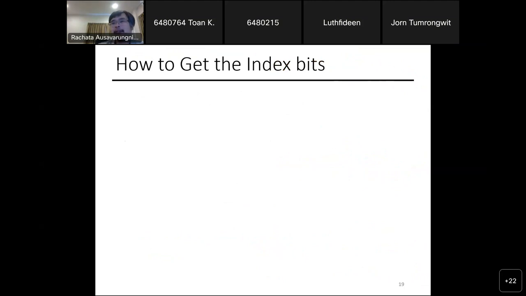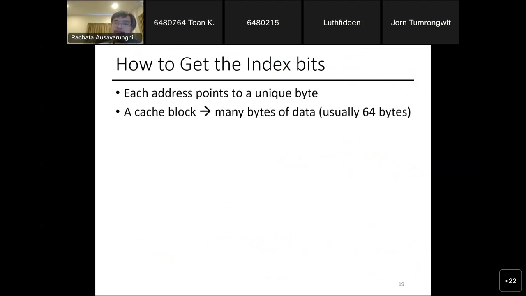All right, so how do we get the index bits, right? When you have a memory address, these point to each byte, and a cache block is a bunch of data, right? In your CPU, this is 64 bytes. Certain GPUs can have a 32 byte cache block. It's a hardware design choice, one of the design elements in hardware.